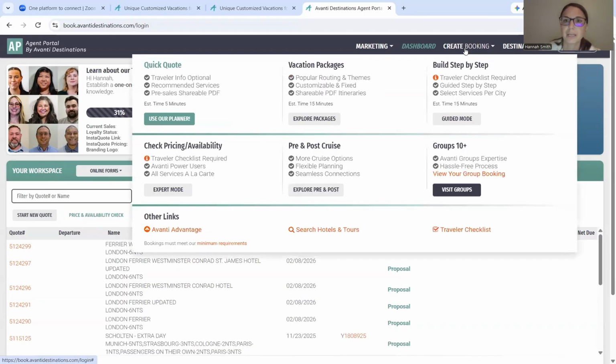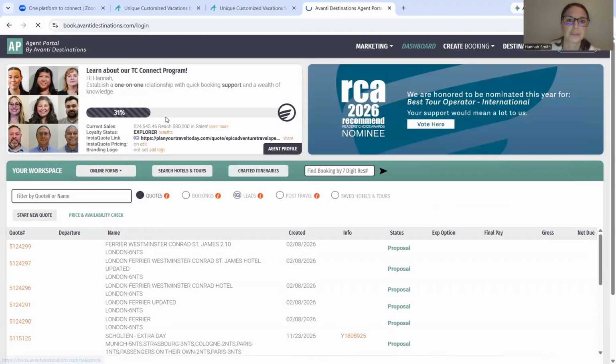Okay, and so if you go to create a booking, this is where you're going to see a quick quote section. You can explore already pre-customized routes, and you can also build step by step. And so there's also groups right here, pre and post cruise, and then you can check pricing and availability. I primarily use the build step by step in this platform. The quick quotes are really great though, I'll just show you really quick.